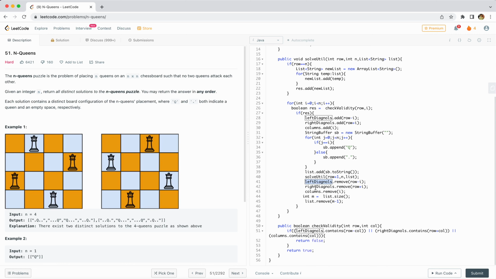We are removing elements from the left diagonal, right diagonal and column sets, and this is the property of backtracking, which we use here to find a correct column for a particular row. In case for a particular row we have iterated over all the columns and are not able to find a solution, we can go back to the previous row and check for another column there. That's the purpose of backtracking, and we have used that property here.